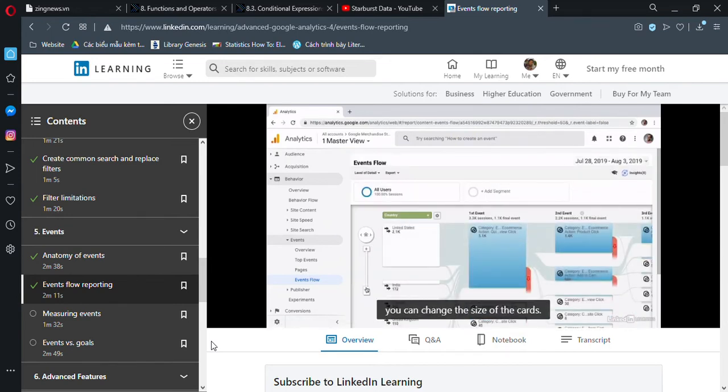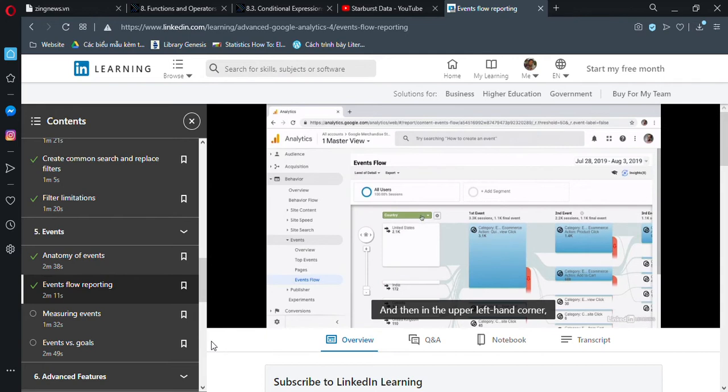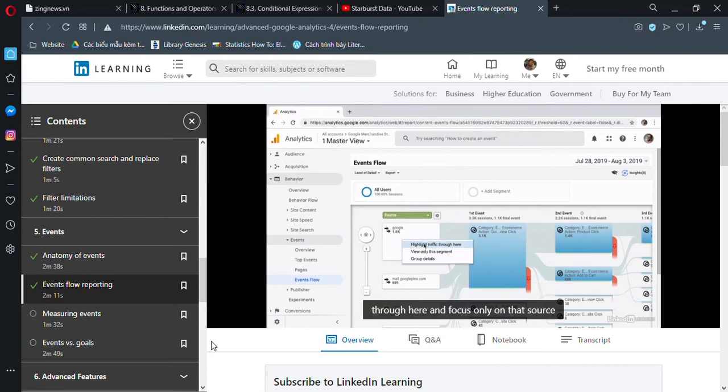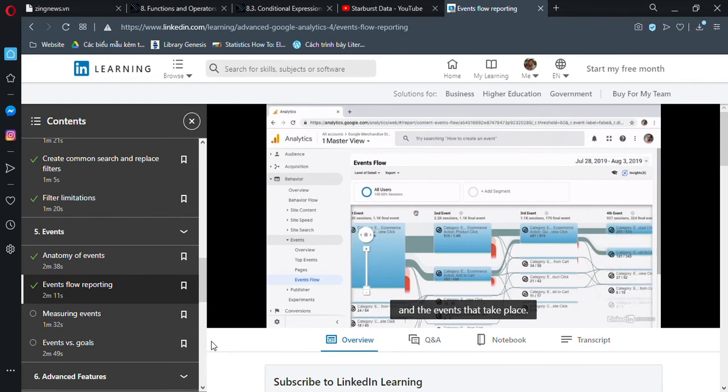Along the left-hand side, you can change the size of the cards. And then in the upper left-hand corner, we can choose our starting filter. In this case, we have country, but let's say we want to look at this by source. Now we can see the events by each source. And if I select Google, I can choose highlight traffic through here and focus only on that source and the events that take place.